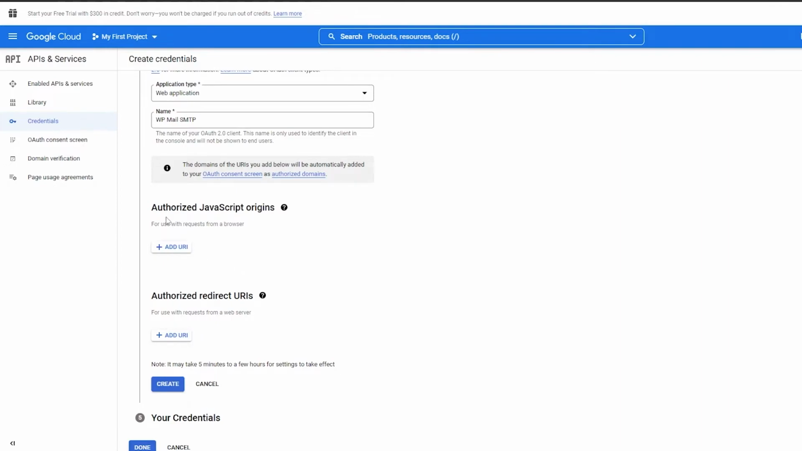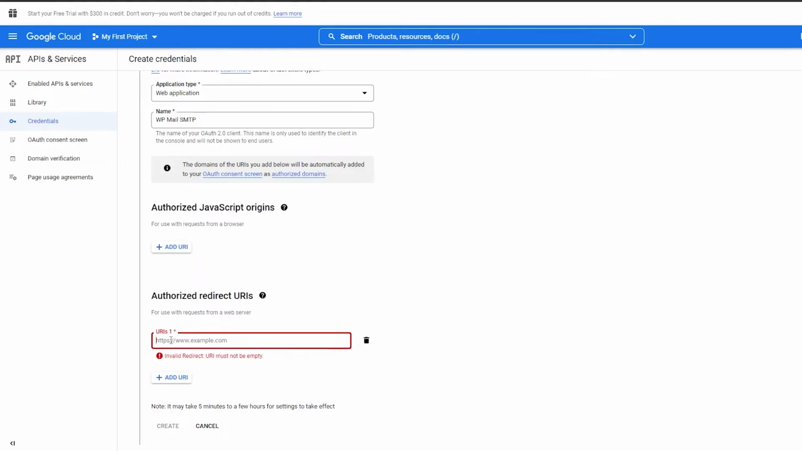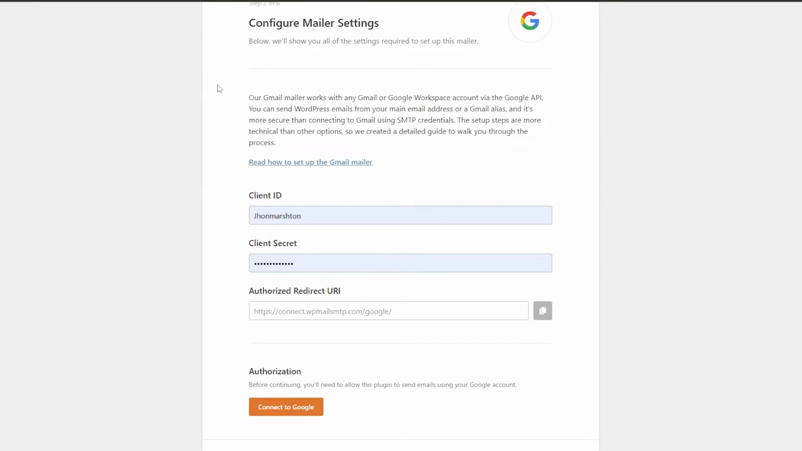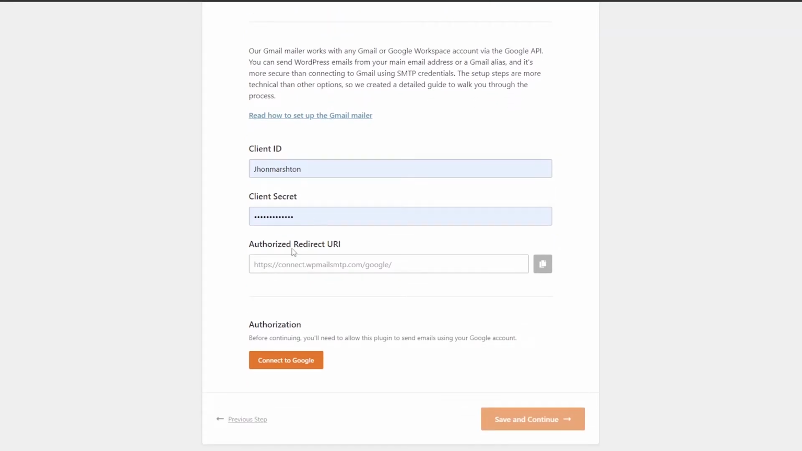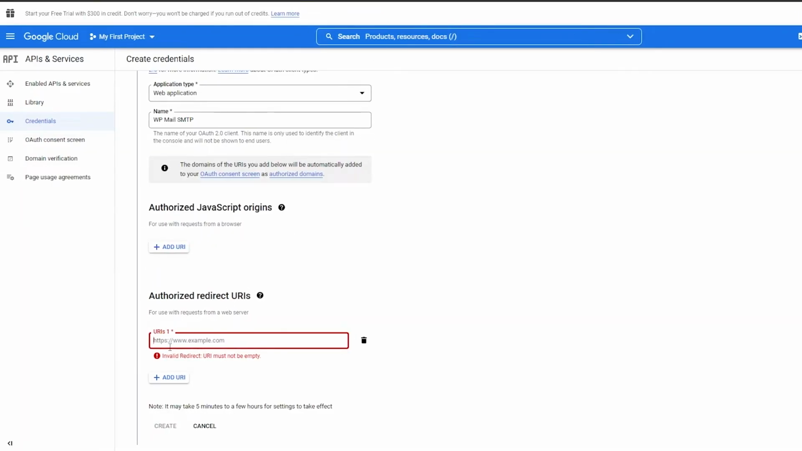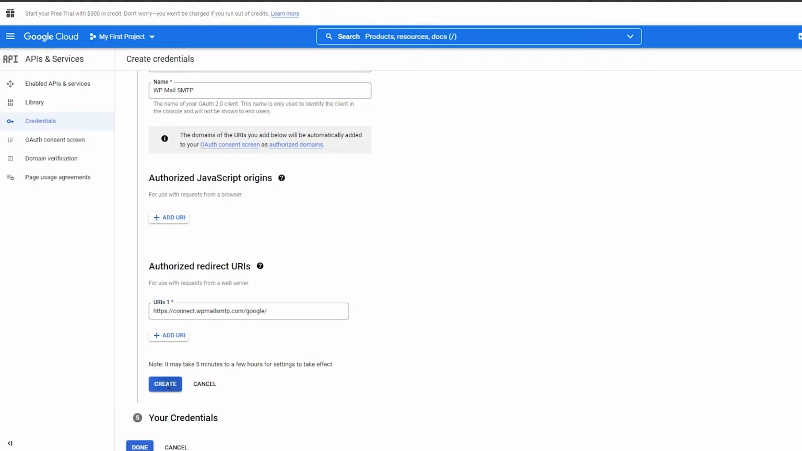Next, we want to click onto authorized redirect URIs. We're going to click on the add button right here. For this one, we want to come back over to our previous tab where we have opened the configure mailer settings. We're going to use this link right here. We're going to copy this, and once it's copied, we're going to add it over here. Once it's added, we'll just click on create.